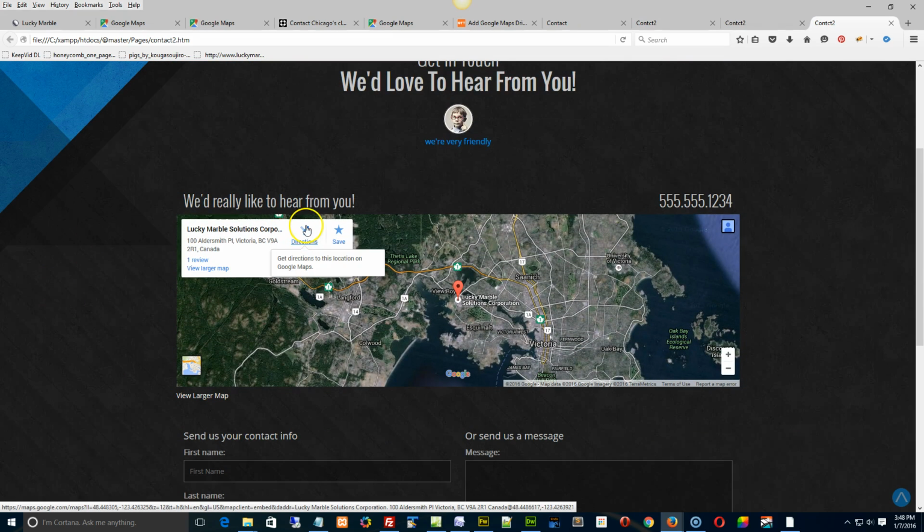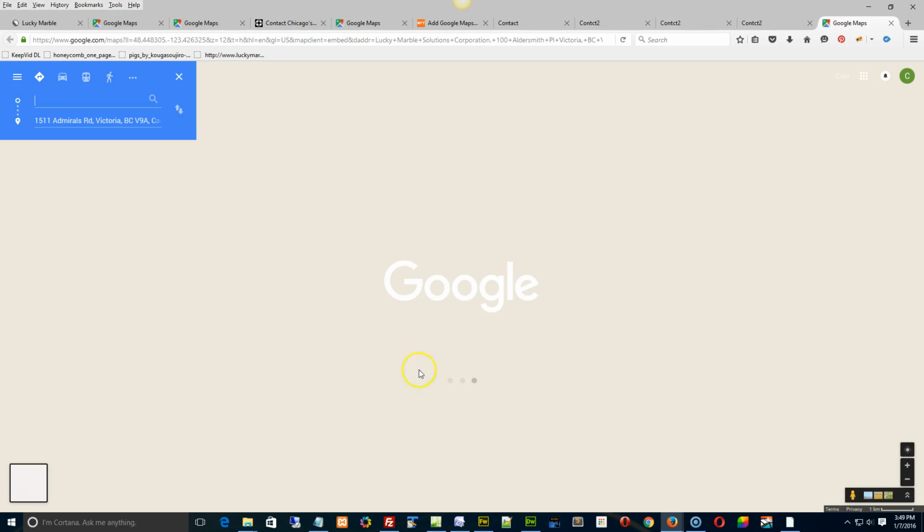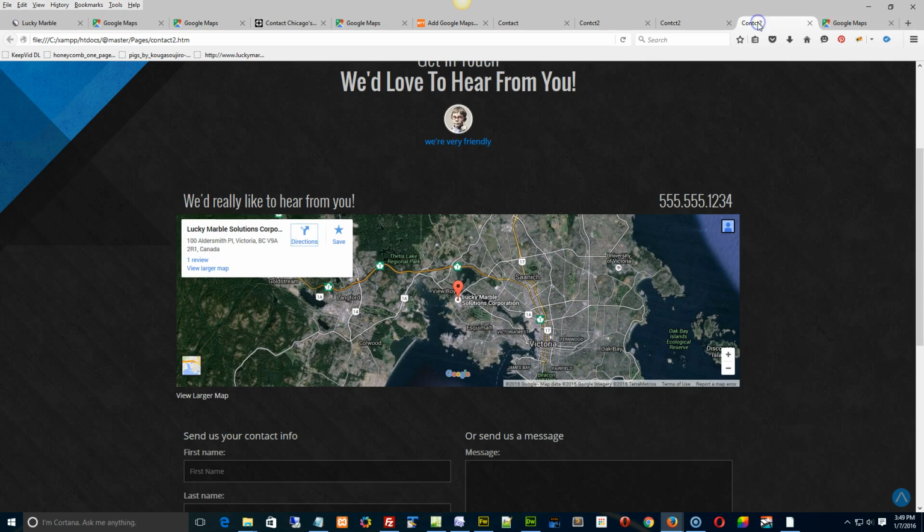Lucky Marble Solutions, get directions. It does take you to the Google full map page. It doesn't do it right on your own page, but you can type in your location and away you go. Basically, this is probably what you're looking for. However, I cannot for the life of me figure out how to duplicate that code.